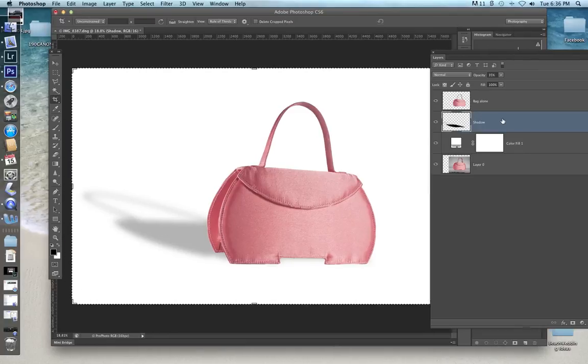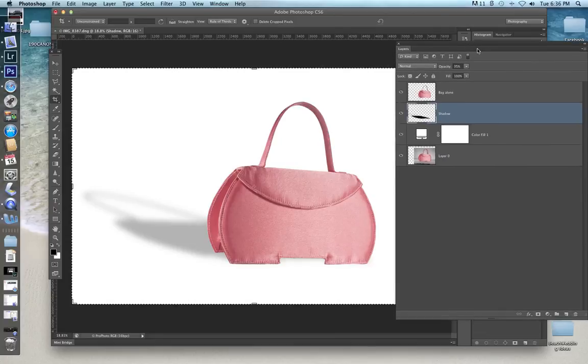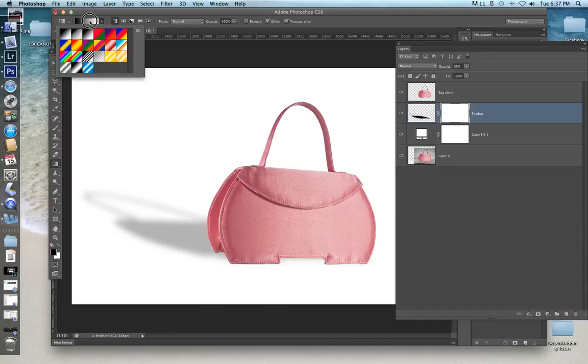background. So I'm going to choose my shadow layer and I'm going to add a mask, and I'm going to choose my gradient tool, making sure I'm in black and white and that the black white option is chosen up here and that the first icon is chosen out of the 4 types of gradients.